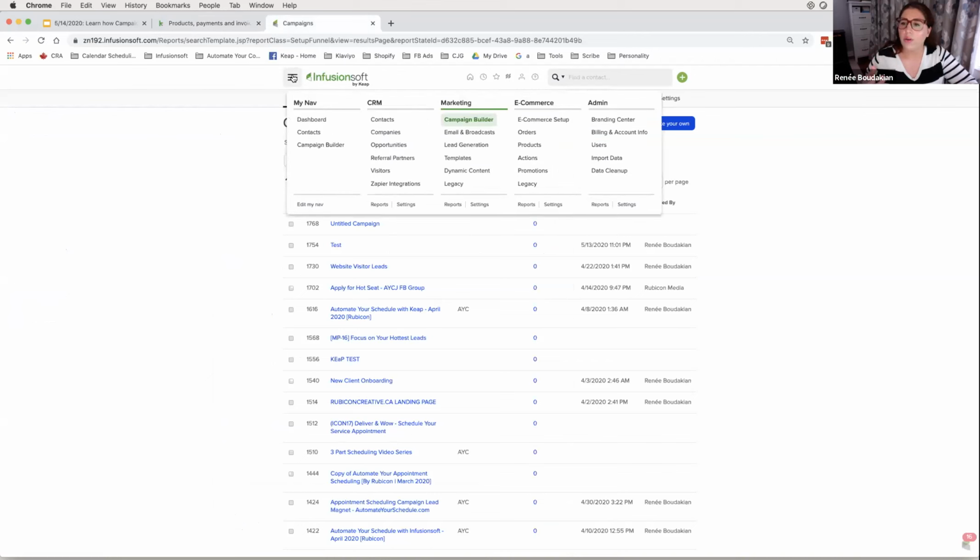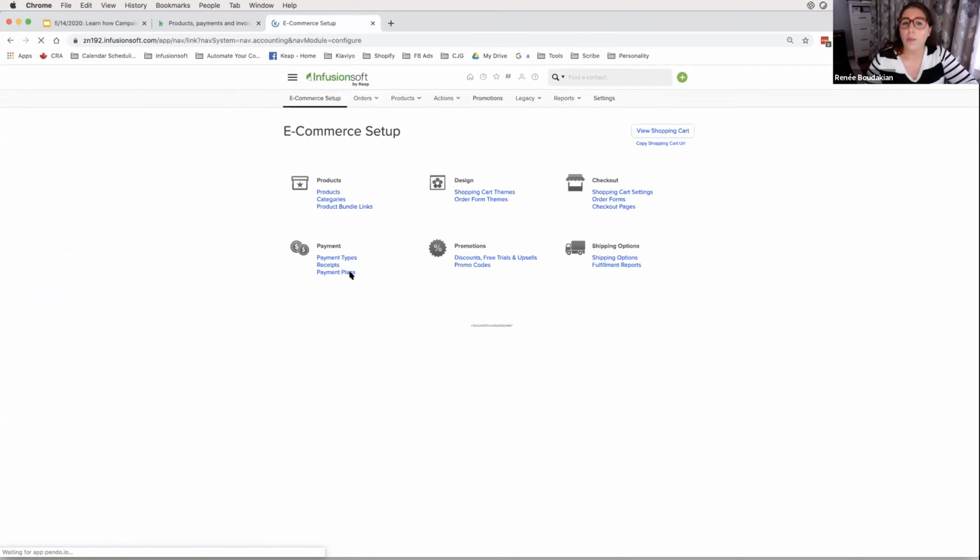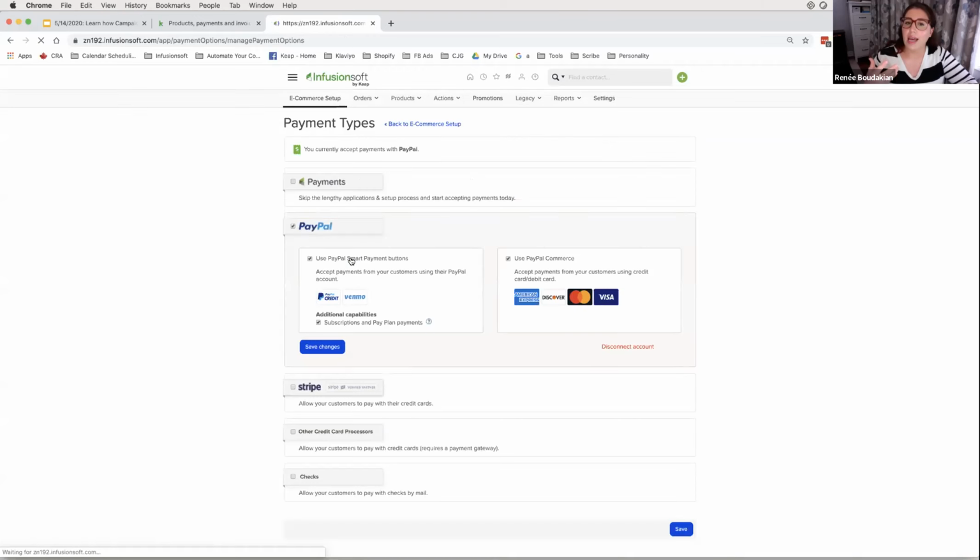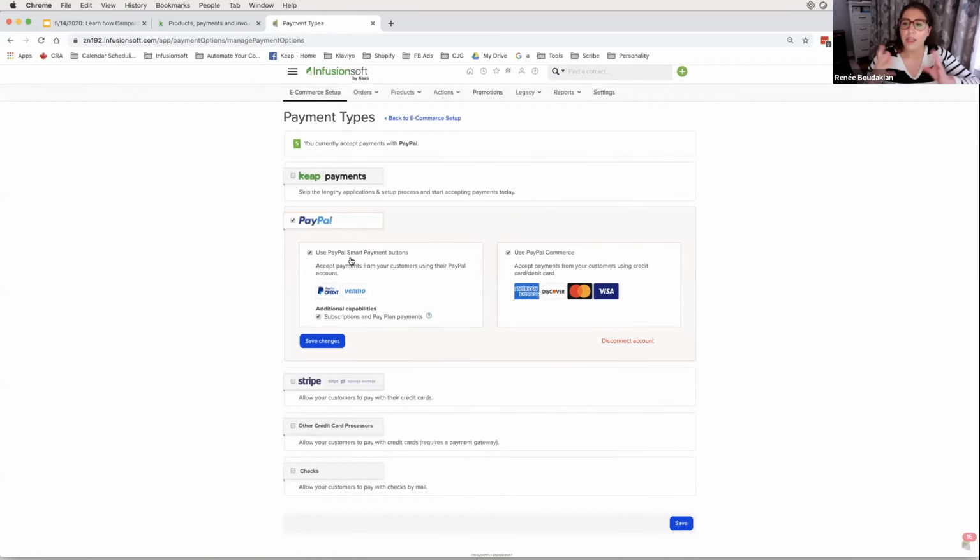if you're an Infusionsoft user, where do you go to access a similar setting for yourself? So you're going to go under e-commerce, and then you're going to first go to the e-commerce setup. And then from the e-commerce setup under payments, the very first option is payment types. So you'd click on payment types. And this is again going to take us to a very similar screen that we were just looking at.